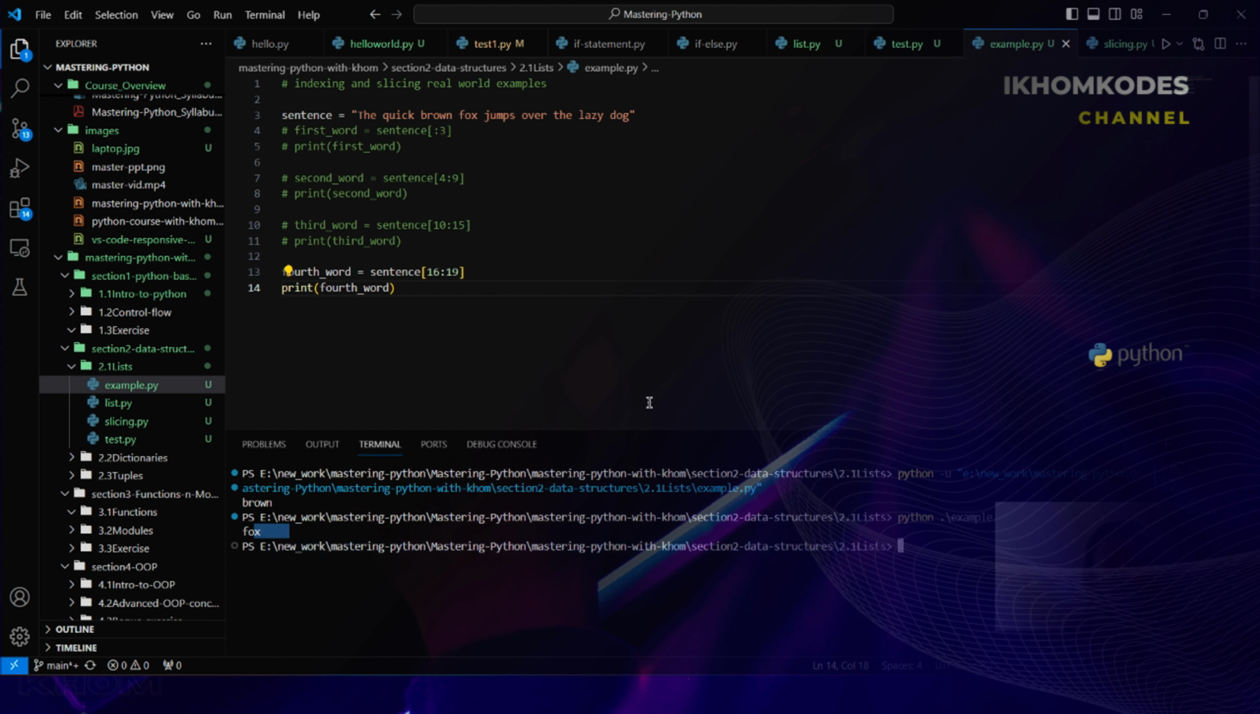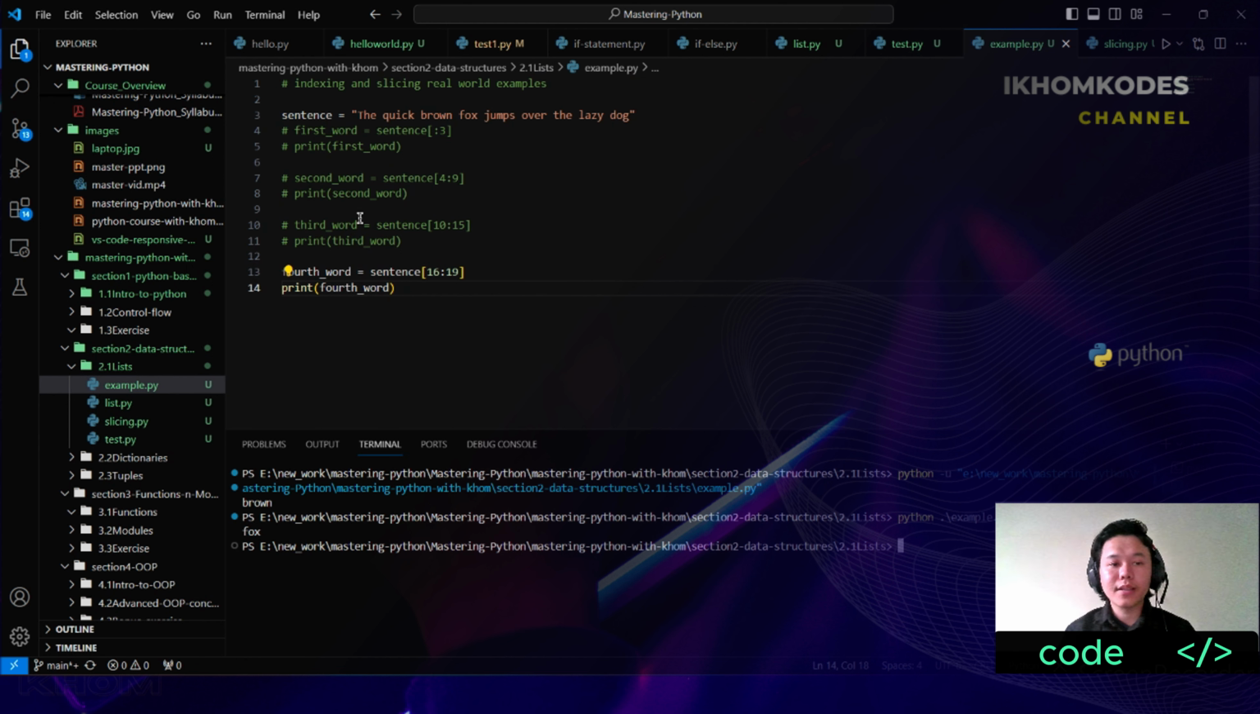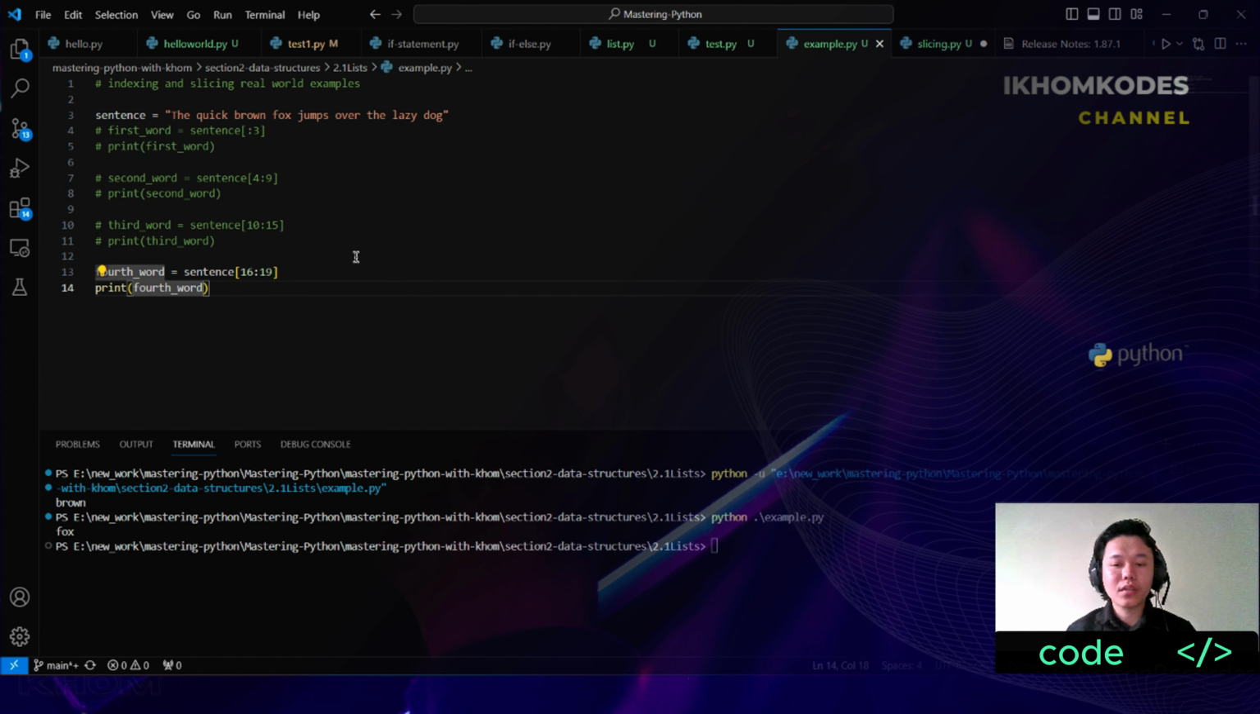So in these examples, we have used slicing to extract a range of characters from the sentence string using indexing, right? This is a string, the sentence string. So we have just extracted a range of characters using slicing, right?